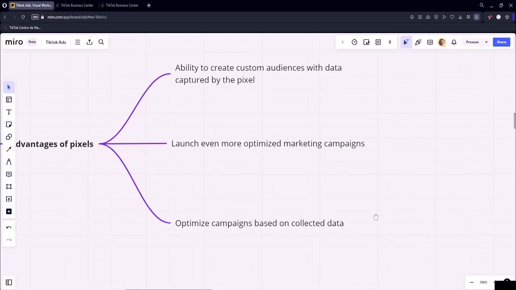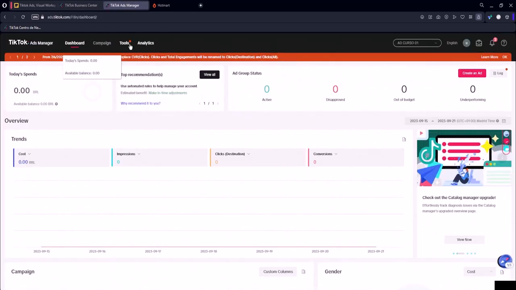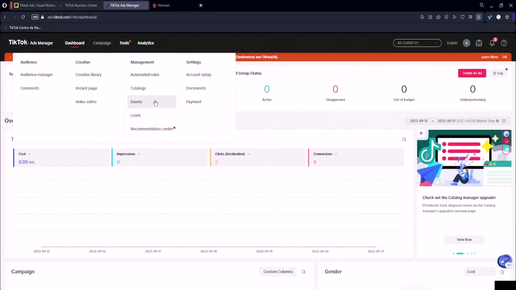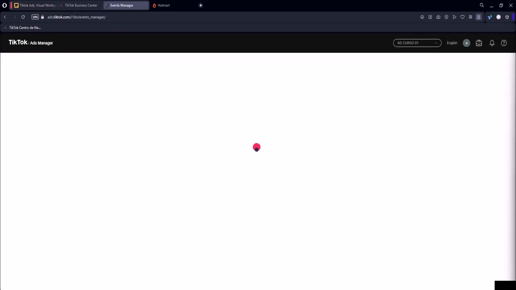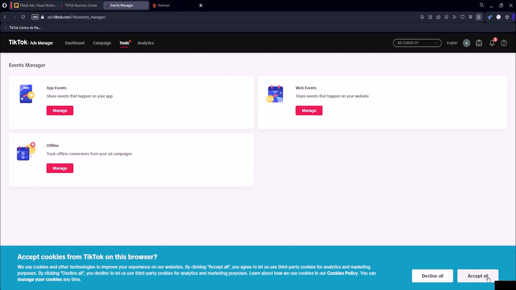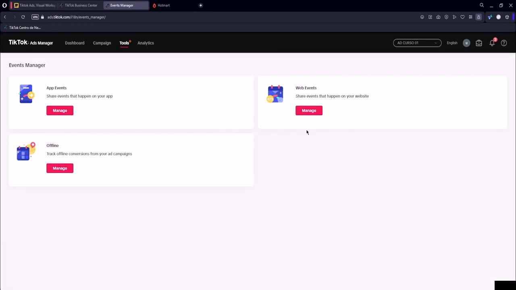And how do you set it up in the TikTok Ads platform? To create tracking pixels in TikTok Ads, you need to log into your advertiser accounts. So, I'm going to select this advertiser account that I created with you in the previous lessons. Inside the Ads Manager, which is the dashboard for our advertiser accounts, you'll go to the Tools tab and then click on the Events option. And this is where you'll actually create your tracking pixel in TikTok Ads. And we have 3 options for pixels that you can create. So you can create an app event pixel, a pixel with events for websites, and we can also create pixels for offline events.